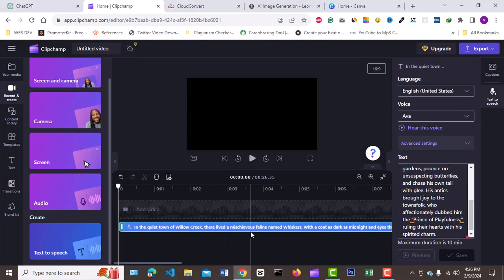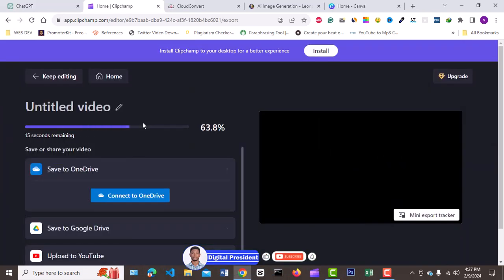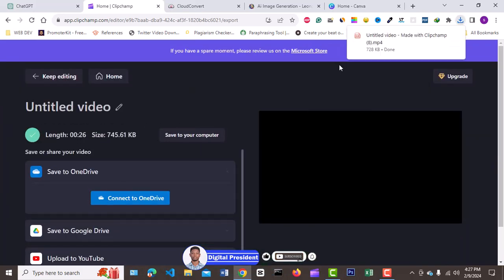Now, save the audio onto your computer by clicking on Export button here. Select the quality you want. And our audio is saved. But it's saved in MP4 format. So let's convert it to MP3.